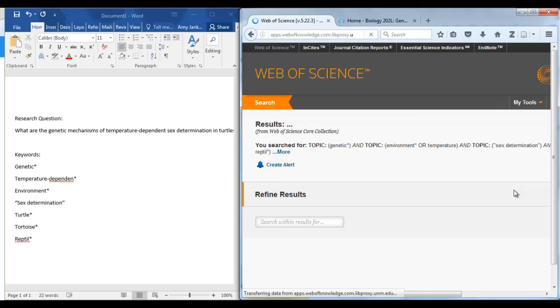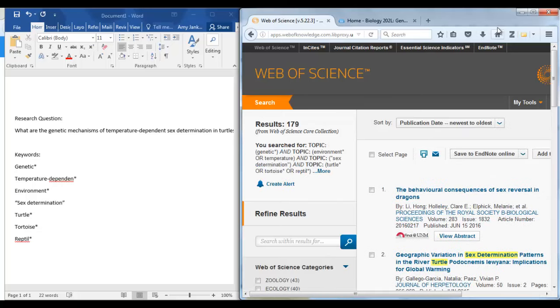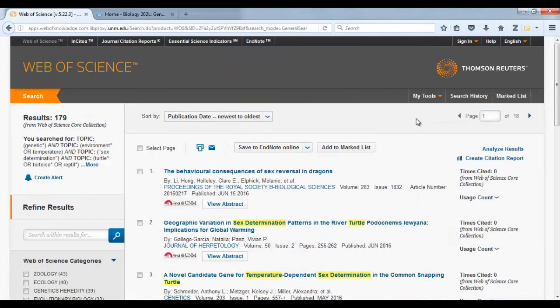So we're searching. I'm going to expand this to the full screen so we can see everything that's going on in the database. As you can see, we got 179 results, which can potentially be workable if we're conducting a pretty large research project. But we want to narrow that down a little bit further since we only need 3 sources to cover this topic.